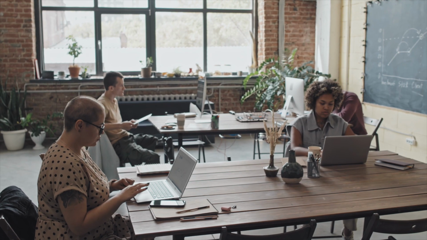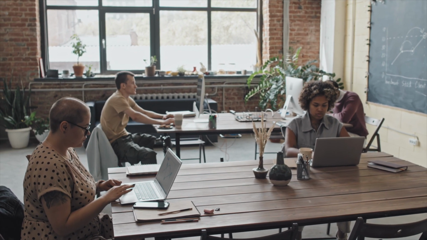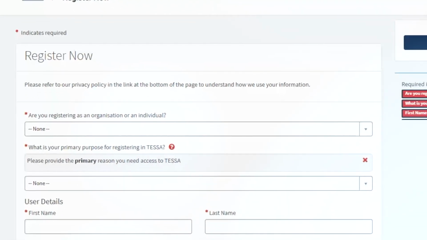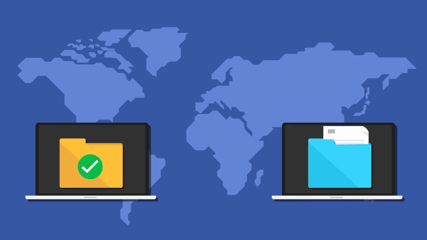So how does this affect you? You need to decide for your organisation who the primary user is and have a Tessa user account set up for that person. If you already have an admin account in our existing systems, you don't need to do anything. We will have moved your older account details across to work in Tessa. You'll have the same username and password, and it will reflect that you are the admin or primary user in Tessa.